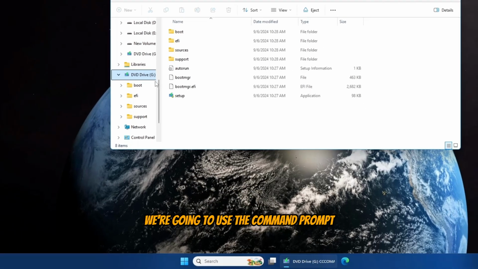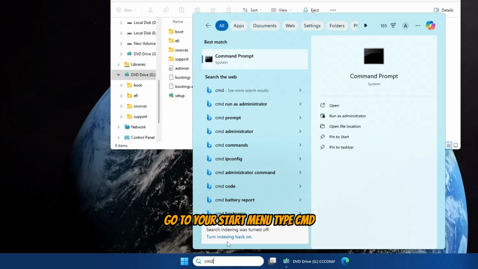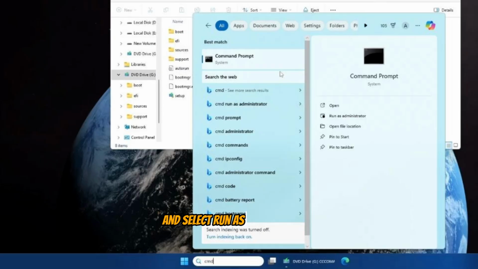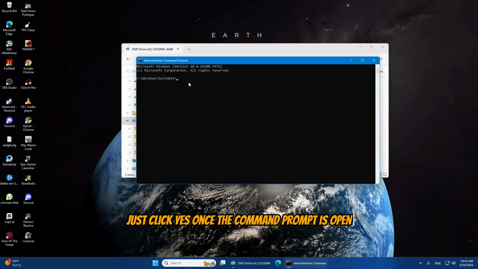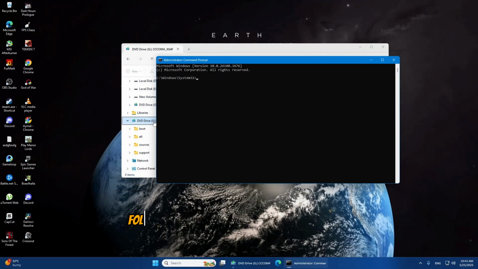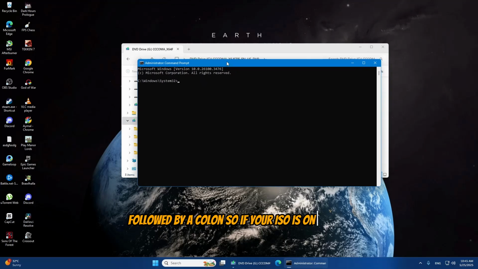Next, we're going to use the command prompt to start the setup in a special way. Go to your Start menu, type CMD, and then right-click it and select Run as Administrator. If you get a pop-up asking for permission, just click Yes. Once the command prompt is open, type the letter of your mounted ISO drive followed by a colon. So if your ISO is on drive G, type G:, and hit Enter.